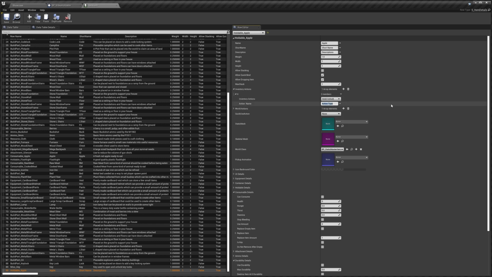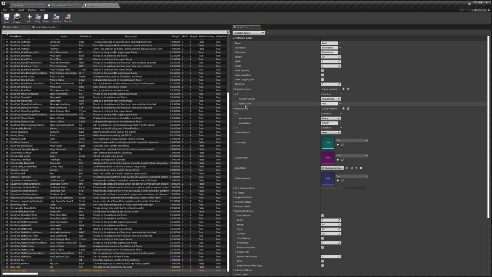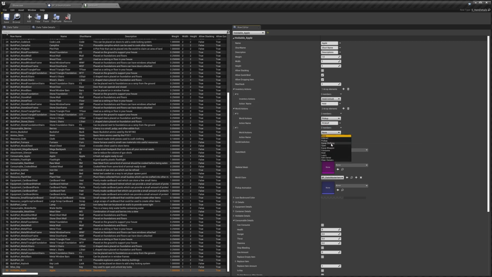and then we can set the action name. So this is just the UI name for the button, so I'm just going to put hold. Then world actions, we can leave this as pickup, and we can also add a new one if we want to, and we can also set this to hold. I'll put this all in capitals as well, just so it matches the rest of our system.